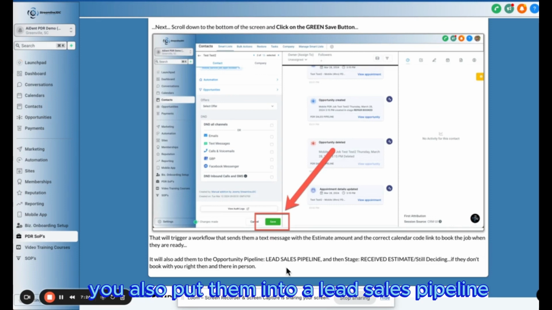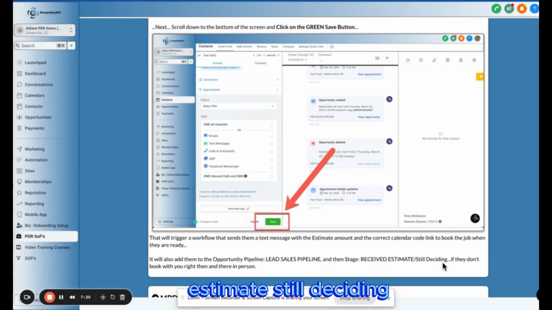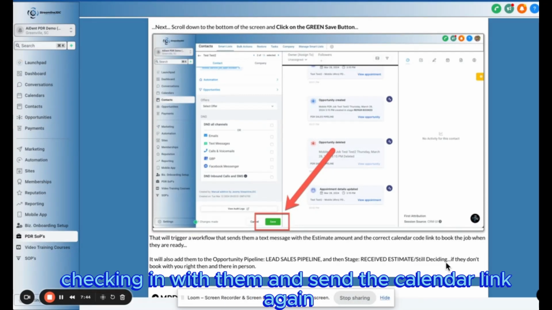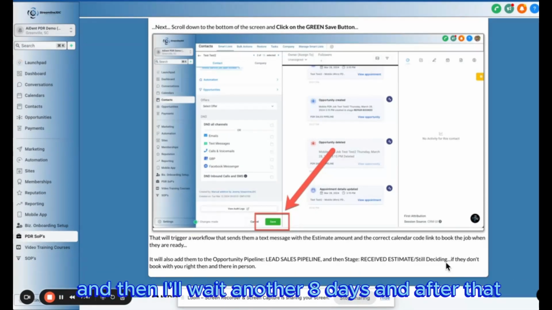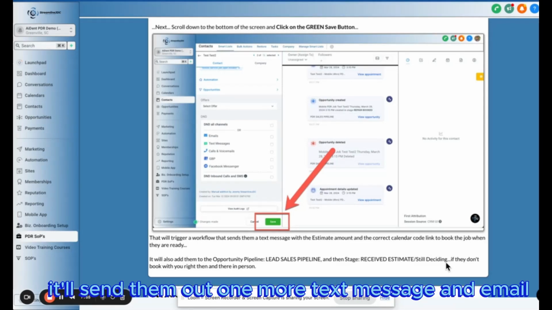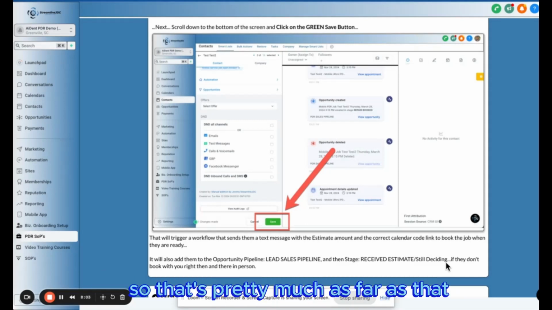It'll also put them into a lead sales pipeline and put them into a stage where it is received estimate still deciding, which will kick out a campaign. It'll wait about 8 days and send them a message on text and email, checking in with them, and send them the calendar link again. And then it'll wait another 8 days. And after that, if they still haven't booked, it'll send them out one more text message and email, checking in with them and seeing if they're ready to book. So that's pretty much as far as that.